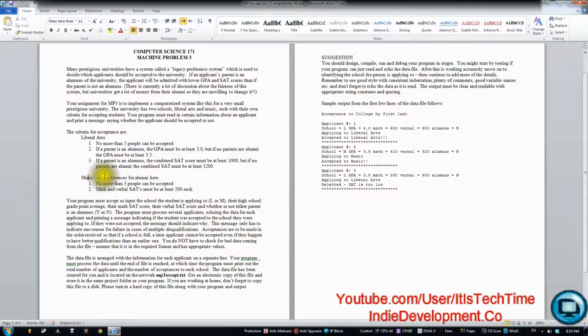If it's music, we don't care whether they're an alumnus or not, or their GPA, or their combined SAT score. We can only accept 3 students, and their math and verbal SAT scores each have to be 500. The file will be organized as the college name first, L or M, their high school GPA, their math SAT score, then verbal SAT, then whether their parent is an alumnus or not.